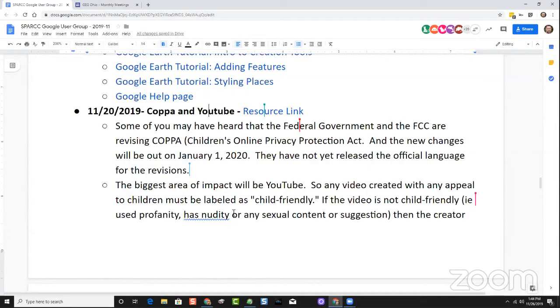Personalized ads will be turned off, not contextual ads. So an ad that deals with the content of the video would still be there. But you know how YouTube kind of watches your search preferences and then gives you tailored ads. Those will no longer be able to be played on videos that are deemed child friendly because they don't want to be targeting ads toward children.